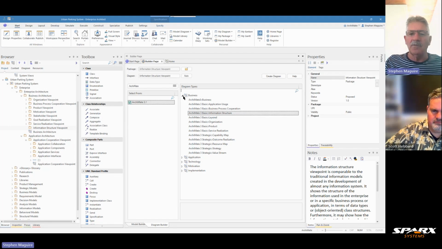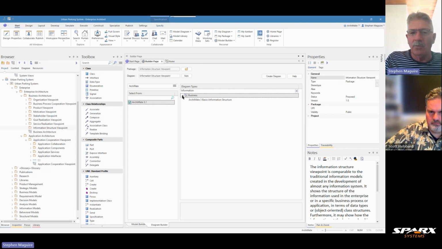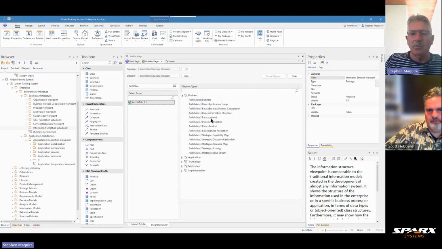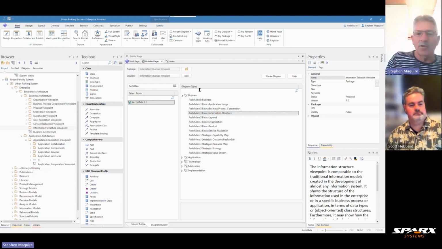So let's just do that and see the functionality there, and we'll put that in, and that will come up with this information structure one. Yeah, it's limited to the diagram type that you want. Exactly. So we found it straight away, and we can just delete that search and bring the whole list back up again. Yeah. Information structure. I'm going to create the diagram. I'm in the right location in the project browser.